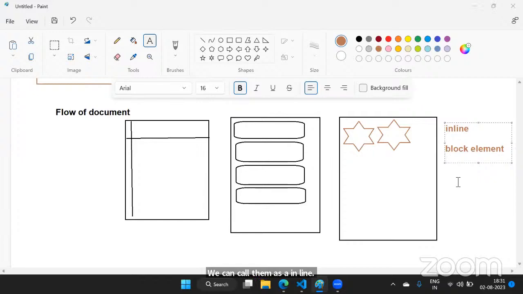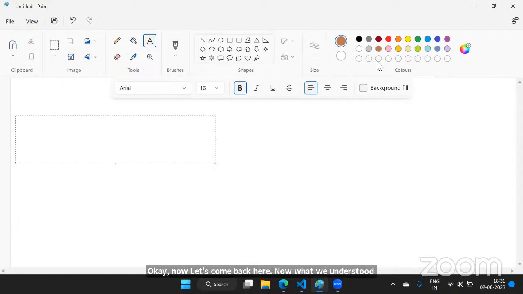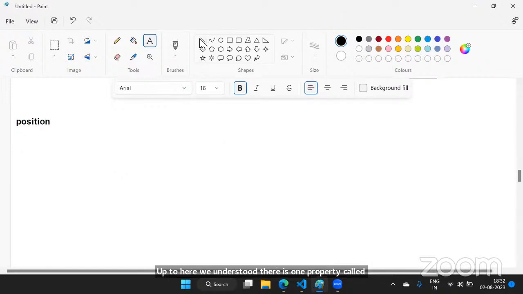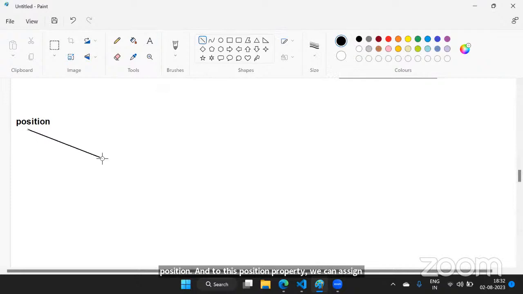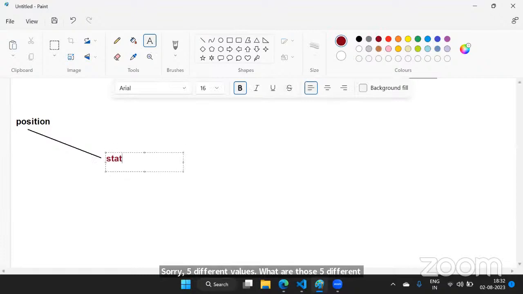Okay. Now let's come back here. What we understood up to here is there is one property called position. And to this position property, we can assign 5 different values. What are those 5 different values? Static, relative, absolute, sticky, fixed. Okay, we have the position property, and to this position property, we can assign these 5 different values.